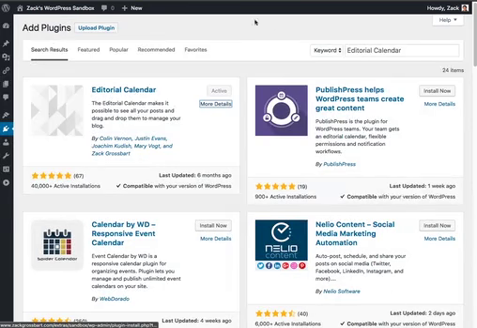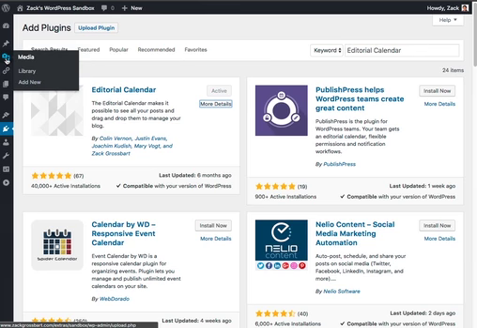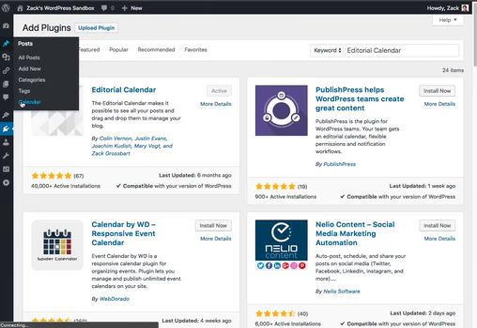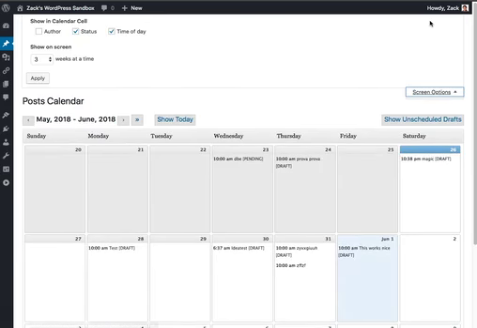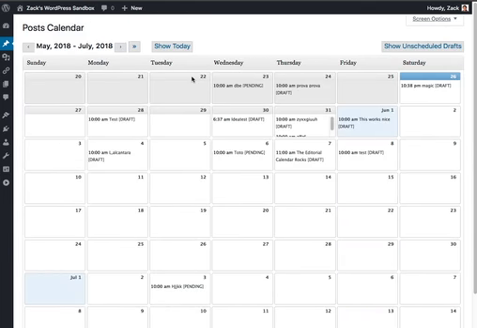Once you've installed the plugin, you'll be able to find it up here in the Posts menu. That gives you the opportunity to see the calendar, and then you can customize it to anything you want. Show or not show authors if you're working with a multi-author blog, show the status, show the time of day, and you can even change the number of weeks. I can actually scale out to 8 weeks at a time, and that gives me the opportunity to see a really long-term view of everything that's going on in my blog.